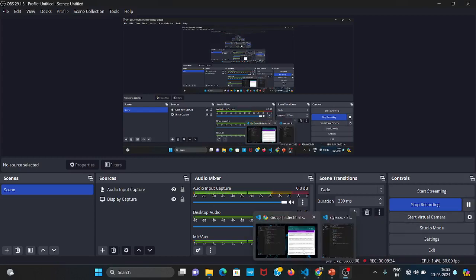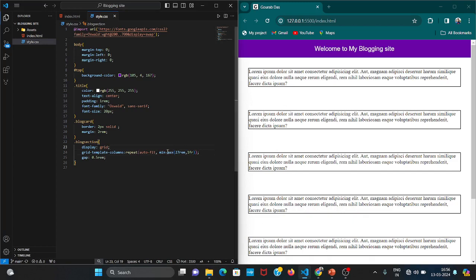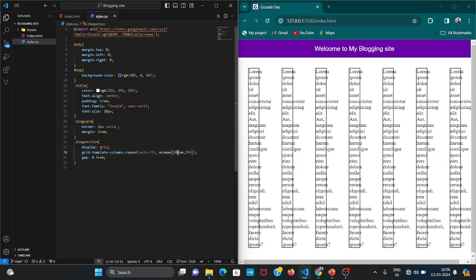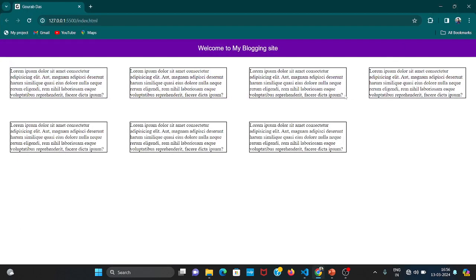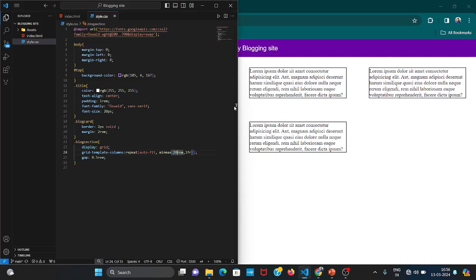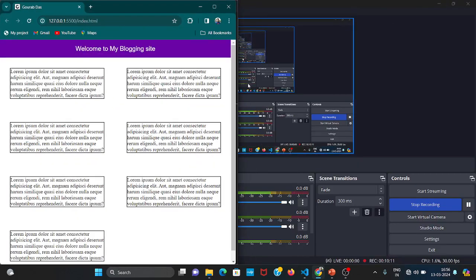Okay, so there was a small problem. Here you can see I have written min, then this sign, and then max, but this should be the same word, a single word. And instead of 27 rem we should write 20 rem. This will be better. In that way you can modify and explore things definitely. So that's all about how you can make basic cards in HTML and CSS.